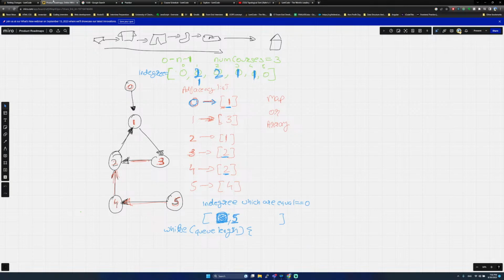Once we take out the 5, we are constantly updating the number of visited nodes as and when we are visiting these. So currently our visited is 1, 2 when we are visiting the 5.